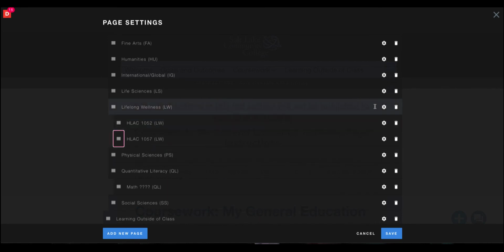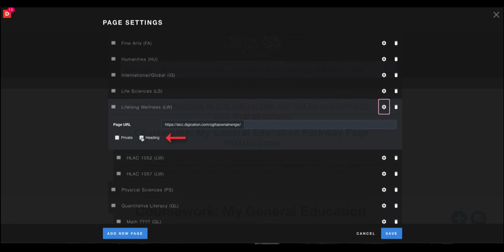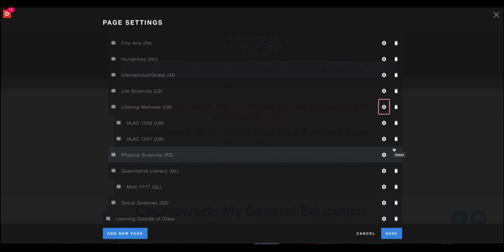And then we're going to go to the top where Lifelong Wellness is, click on the wheel, and we're just going to check heading. That way this is a non-functional page, and you can close that. And now that we're done, we can go ahead and just click on save.